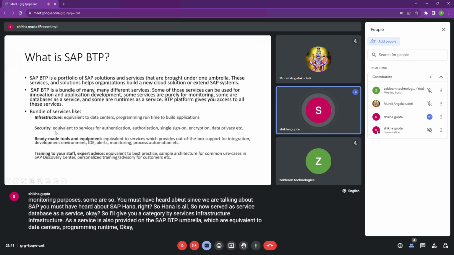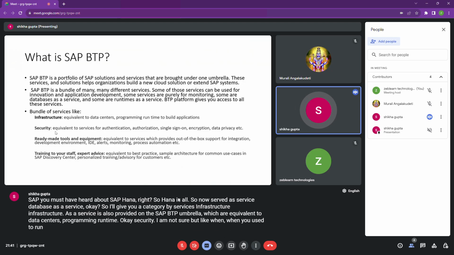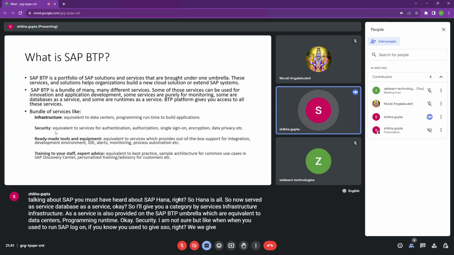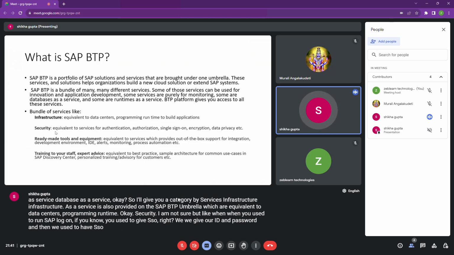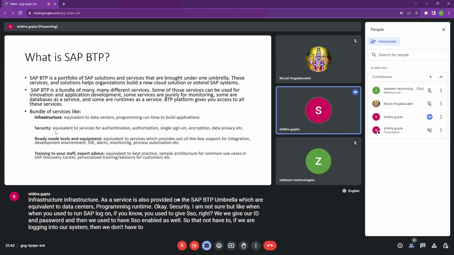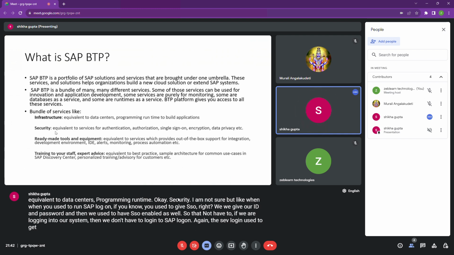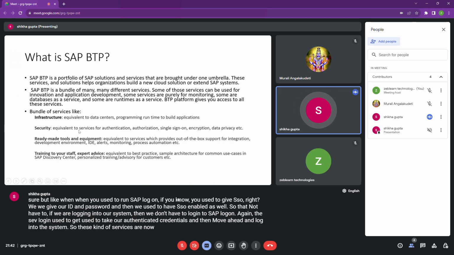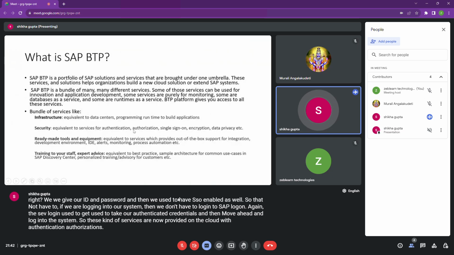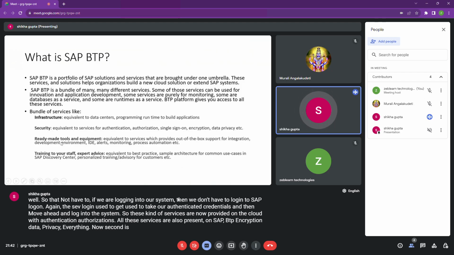Security. When you used to run SAP Logon, we used to give SSO, right? We give our ID and password, and then we used to have SSO enabled as well, so that if we are logging into our system, then we don't have to log into SAP Logon again. SAP Logon used to take our authenticated credentials and then move ahead and log into the system. These kind of services are now provided on the cloud with authentication and authorizations. All these services are also present on SAP BTP. Encryption, data privacy, everything.